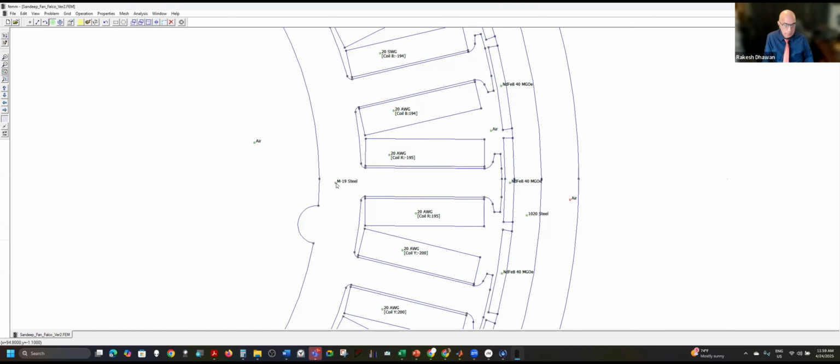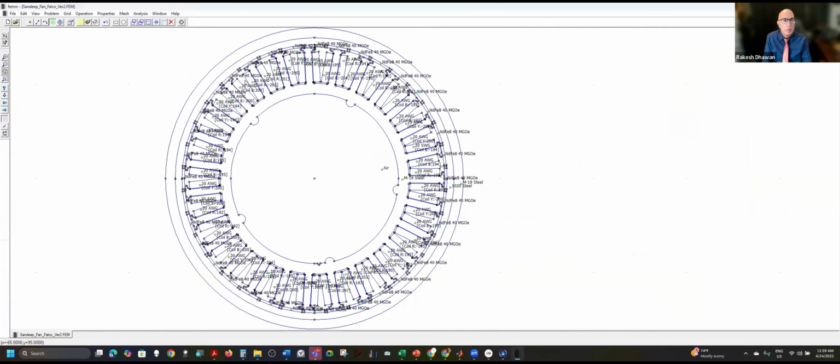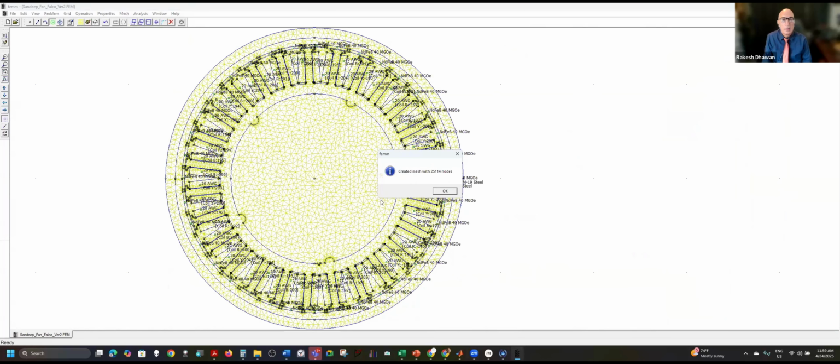So you click on that, press space, and it tells you the specification. That's interesting. That should be M19. Yes. All right, so this is how you specify the whole material, and then you can go and do meshing. So I go here and start meshing it. And the mesh is created with 25,114 nodes.